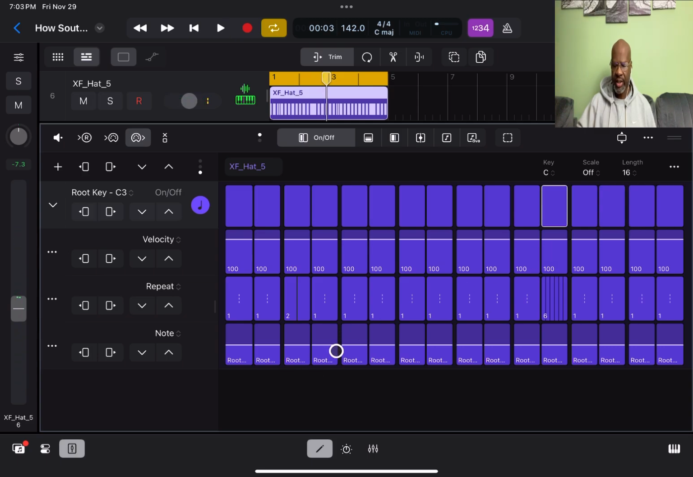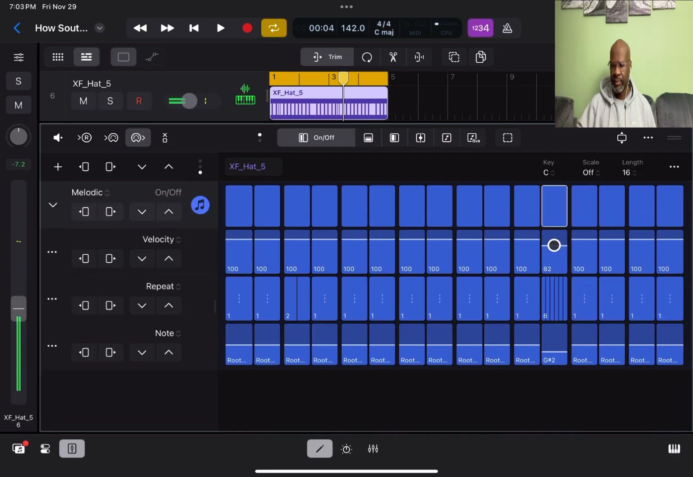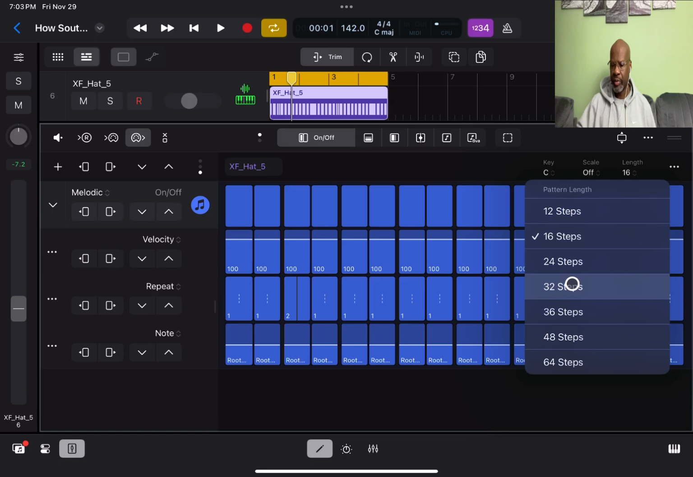And then, like I said, we can change the pitch. We can pitch it up and down. Turn the volume down a little bit. I'm sorry, the velocity. Let's add some more steps. I'm gonna go to 32.